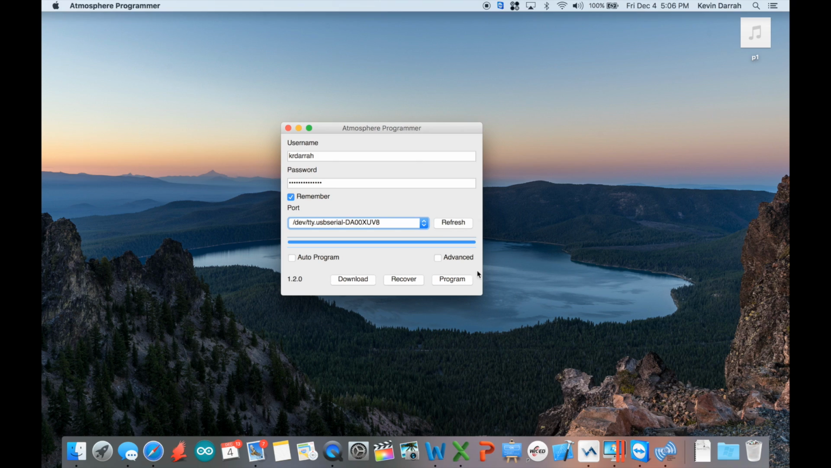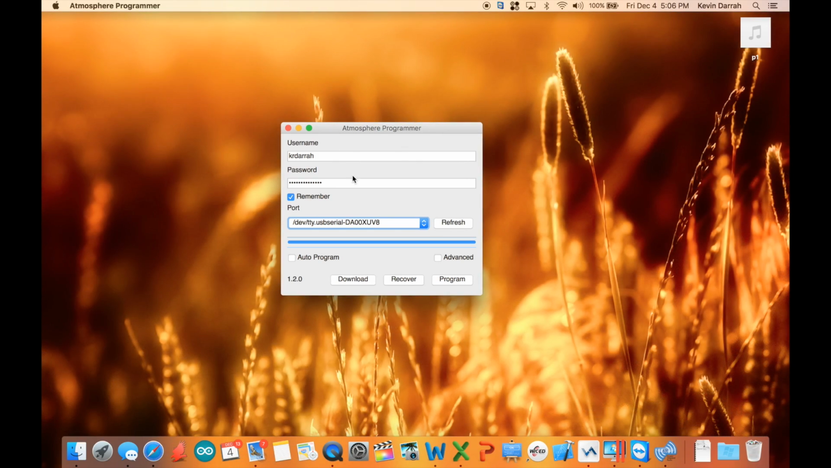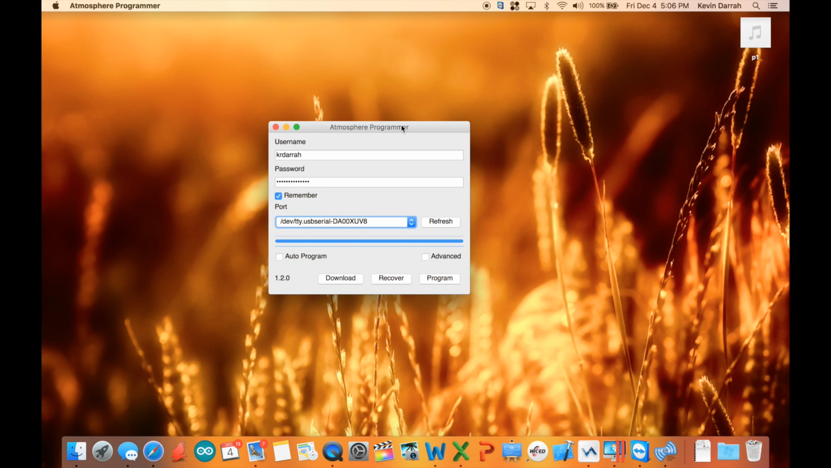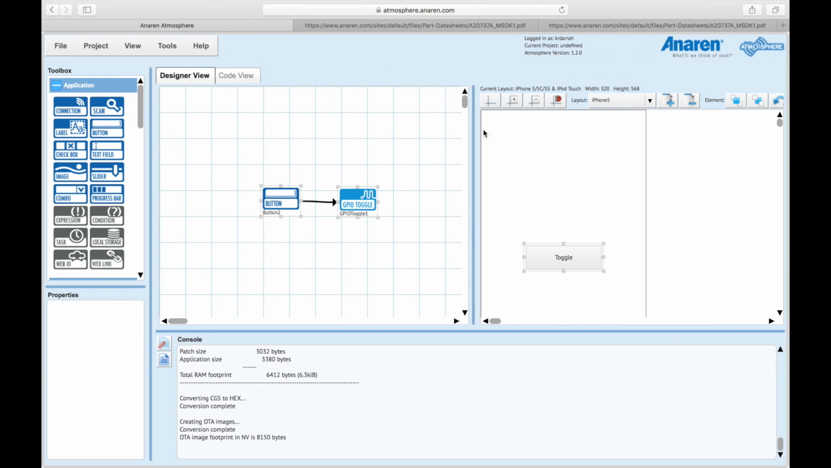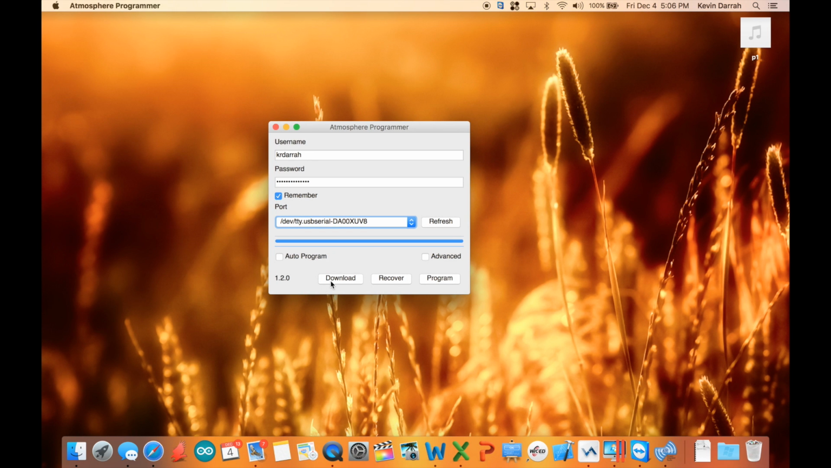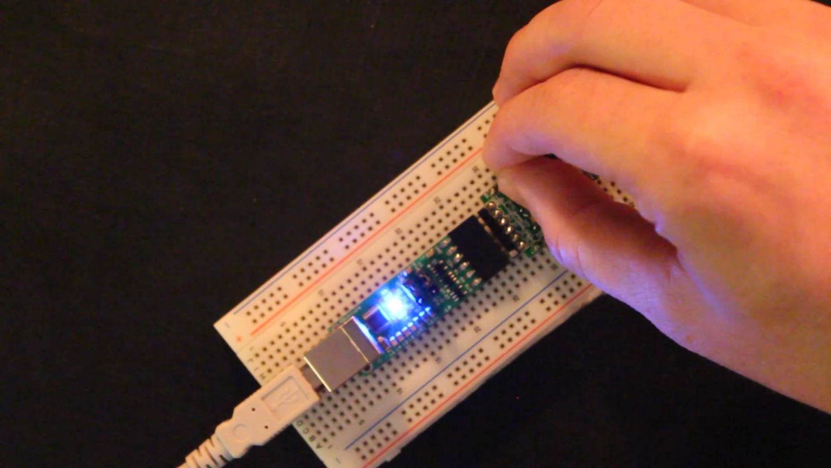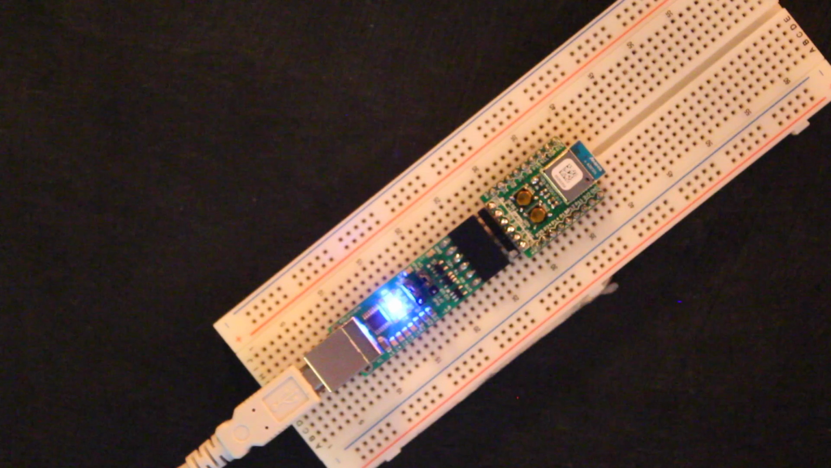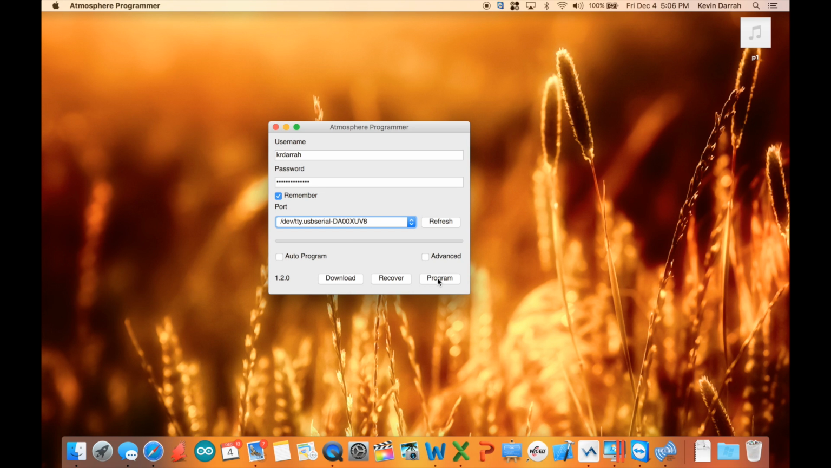Okay, that's completed. What's cool about this is that the programmer utility here is connected to your live session. So whatever you've got going on here is what's actually going to be downloaded or programmed to the module from the Atmosphere programmer. So let's go ahead and program this. But before we do that, let's hit that reset button one more time and click program. Okay, and it is programming the module.